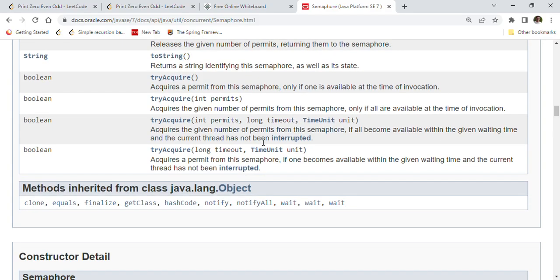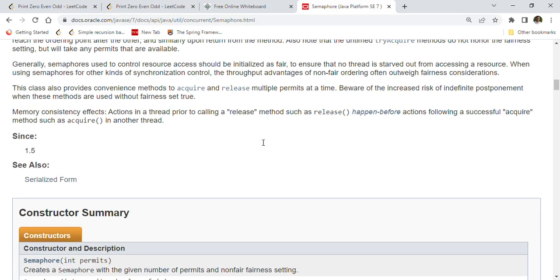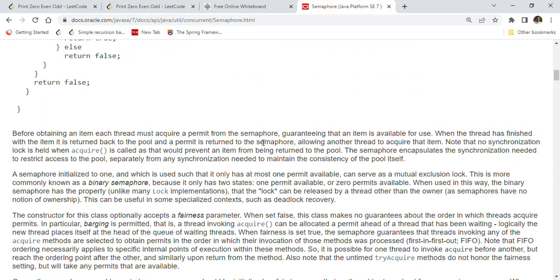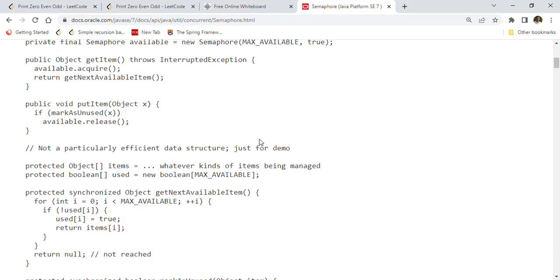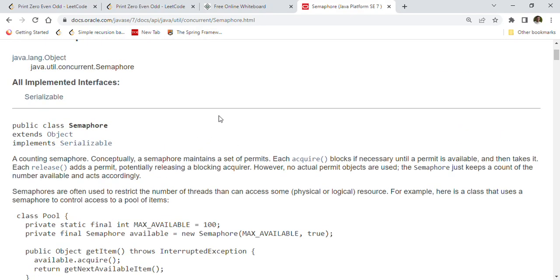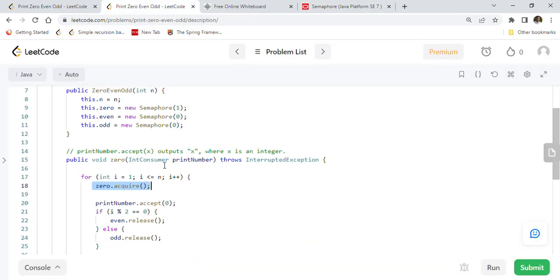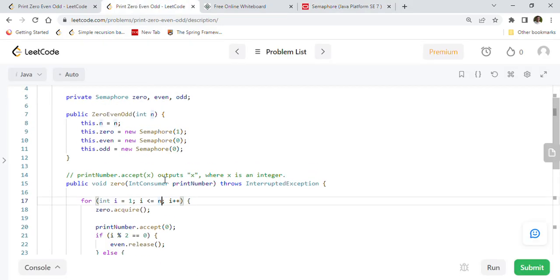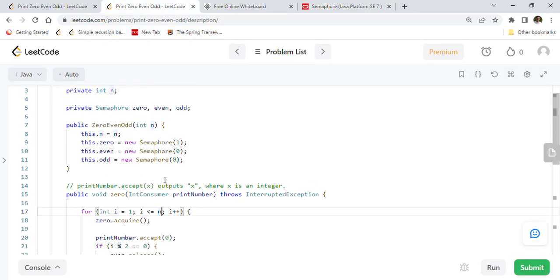So these are some methods. You can go through this Semaphore class. This is another important class in multi-threading questions. They have given some examples also here, so you can take a look at these examples. This is how you can solve this problem. We have used 3 semaphores here: one for 0, one for even, one for odd, right?